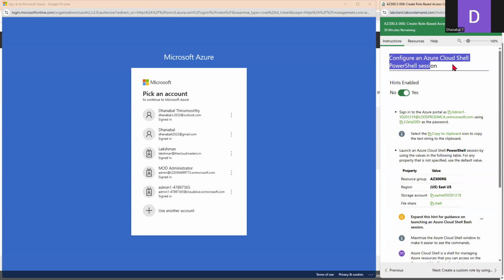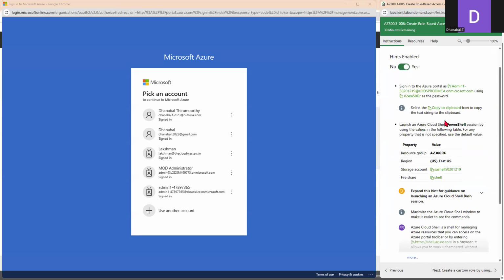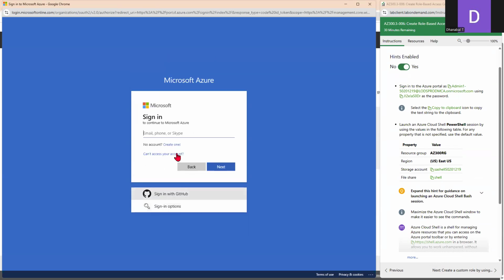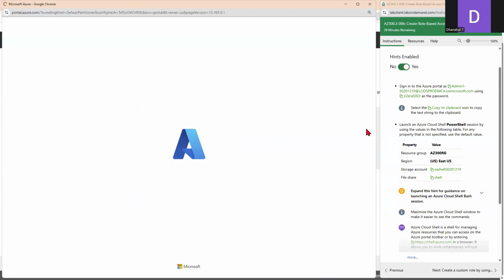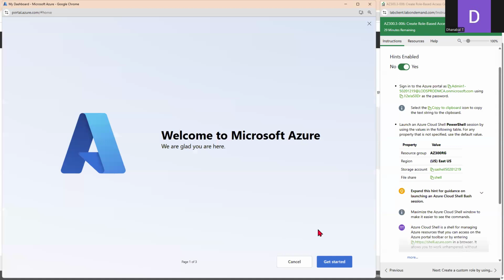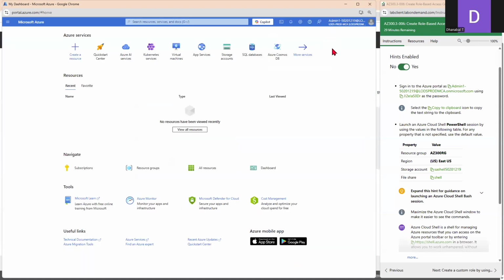The first thing is that we need to configure the Azure Cloud Shell PowerShell session. So for that, we need to log into the Azure portal. And this is the login ID and the password that I'm going to use. So in here, I'll say use another account. Let me paste this particular user ID and then the password to log in. You can say cancel. Okay, fine.